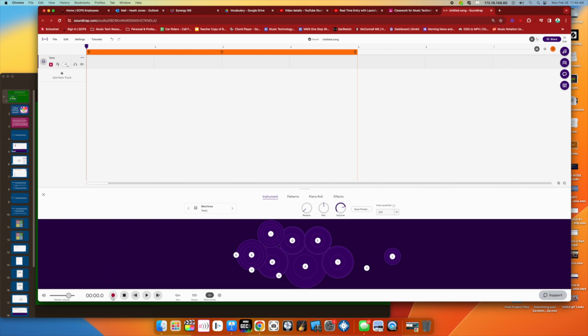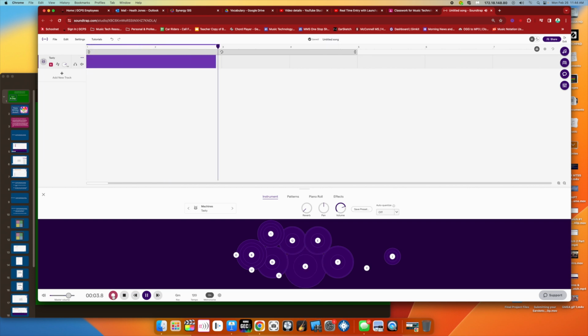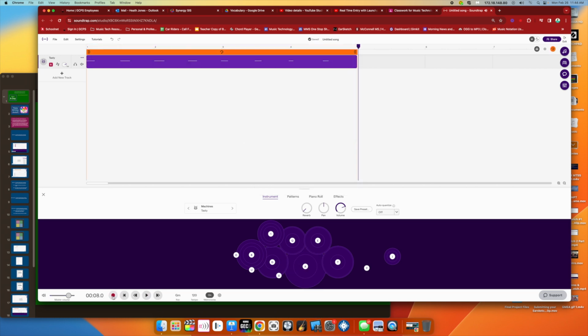So the procedure is you click on the red circle, put your finger over the pad you're going to play, and wait for those 8 clicks. So something like this. 1, 2, 3, 4. And when it gets to the end, you'll see here in the region, it has put these lines where I was playing my kick drum.